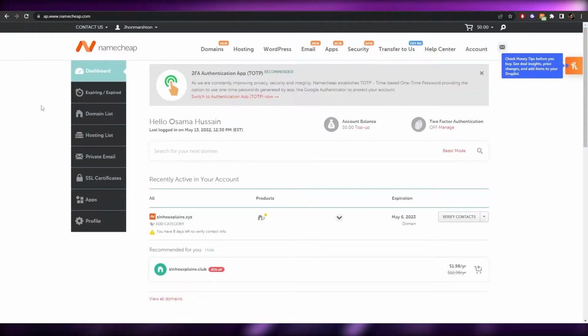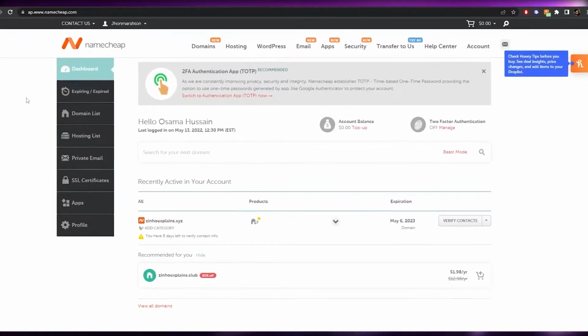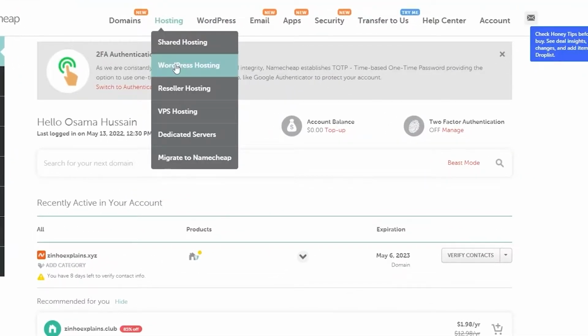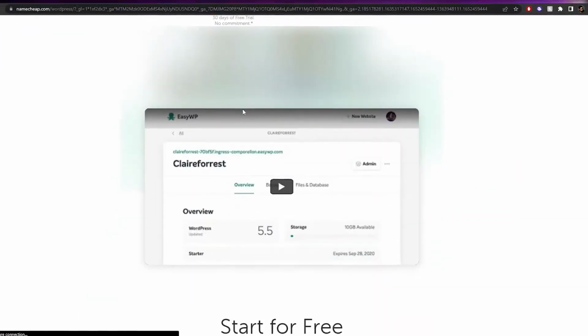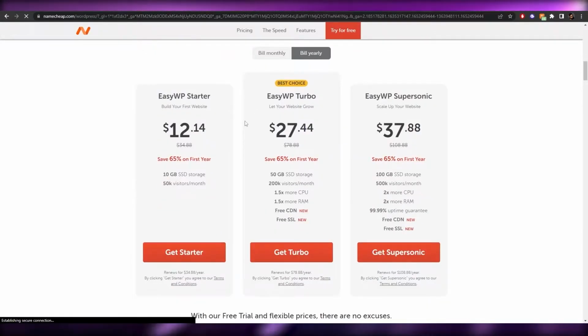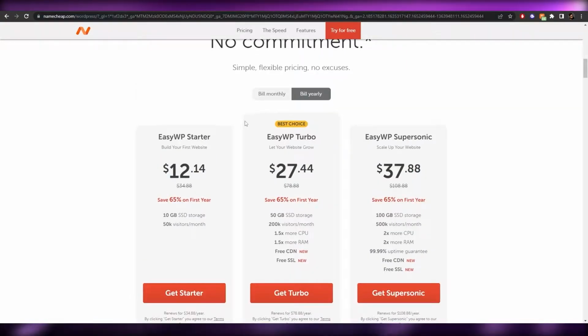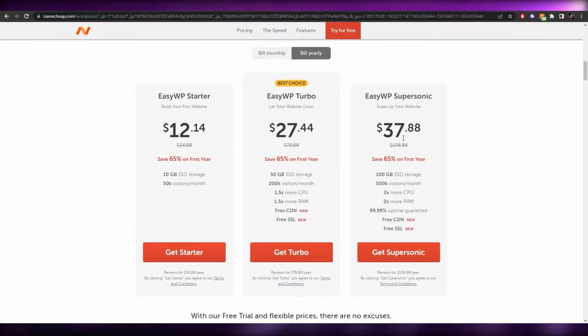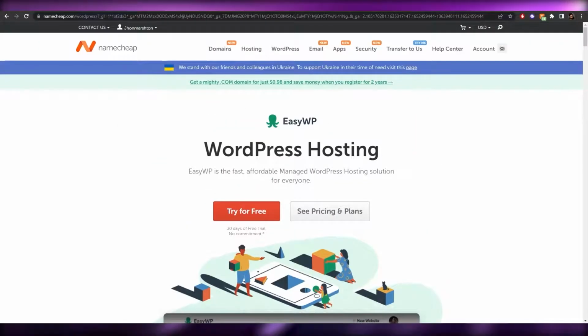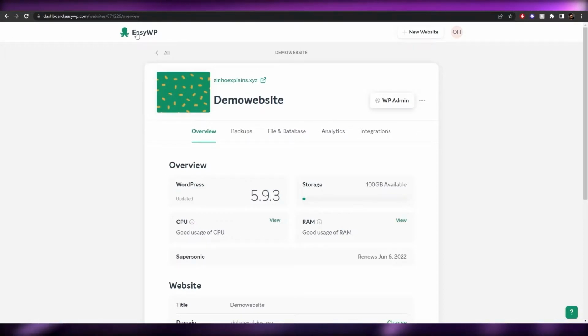Now the hosting plan that I use is from Namecheap. It provides you with the cheapest domains and the cheapest hosting services as well. So over here, once you sign up, you just simply come over to hosting and click on WordPress hosting, and then it's going to take you over to where you can find the EasyWP, or Easy WordPress hosting. And over here, if you sign up, you're going to get a free month as well.